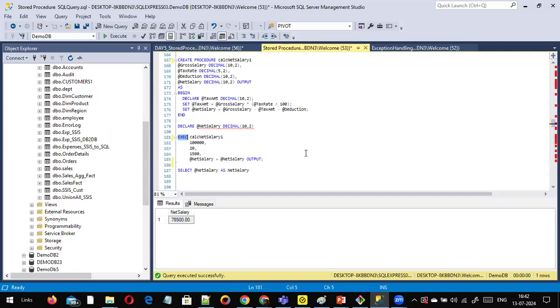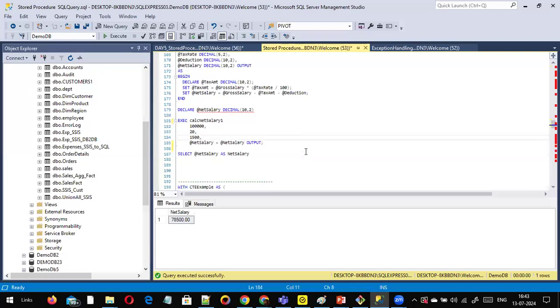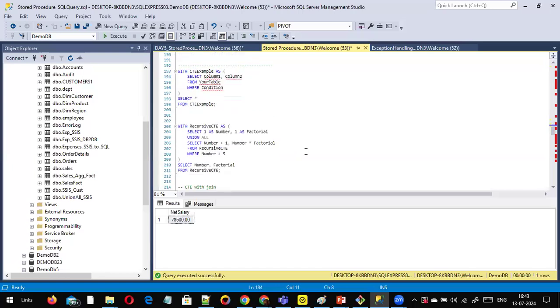And net salary, we cannot pass it because it has to give me the net salary. So on the right hand side, I mentioned @net_salary OUTPUT. Okay, so output the value net salary from the stored procedure and store it in a variable called @net_salary. And the net salary will contain your net salary. To view that, you need to use select @net_salary as net salary. That is the one that will give you that. Okay. Got it? So hope you understood with this example how to create a stored procedure.